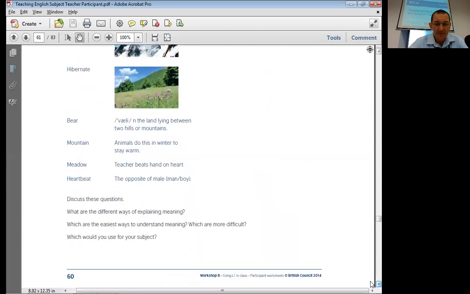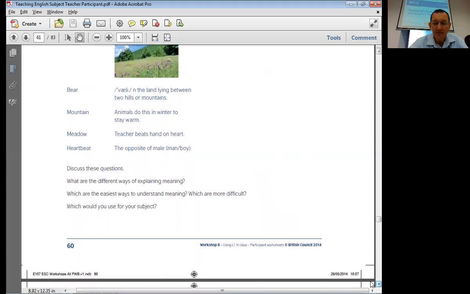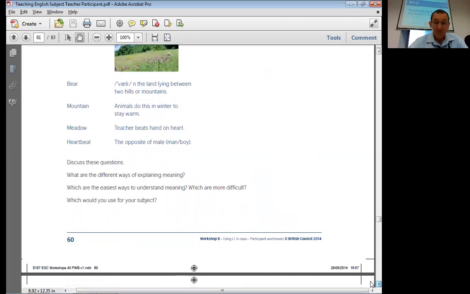Once they've done that and checked their answers in pairs, get them into groups to discuss the questions. What are the different ways of explaining meaning? What are the easiest ways to understand? Which are more difficult? And which would you use in your class?